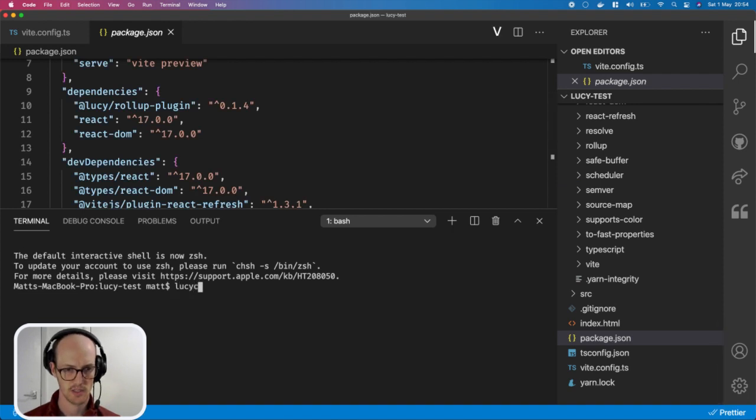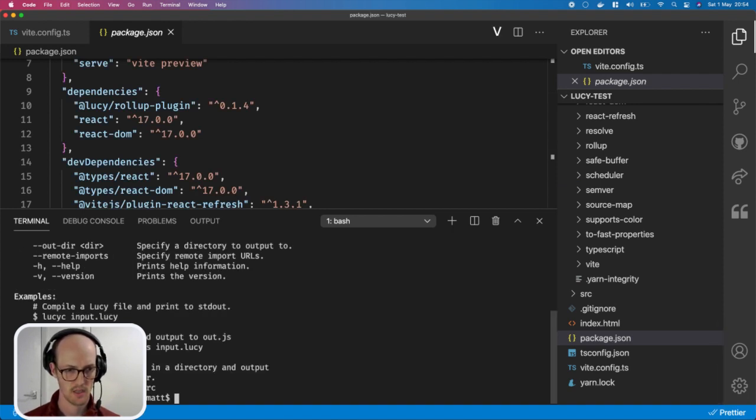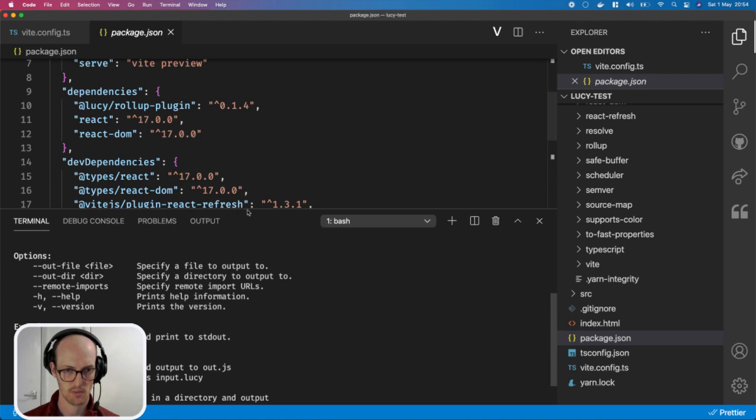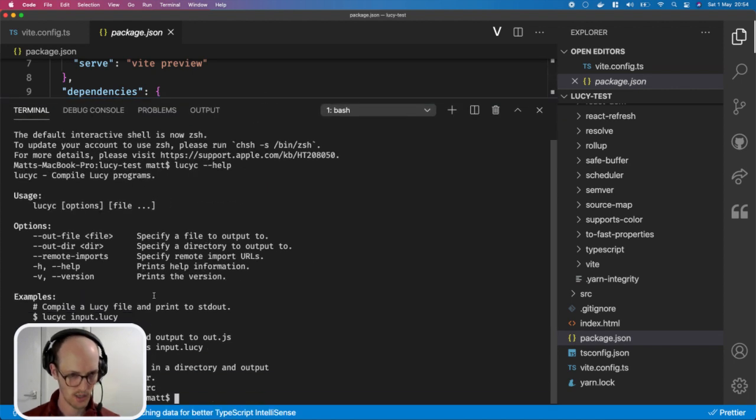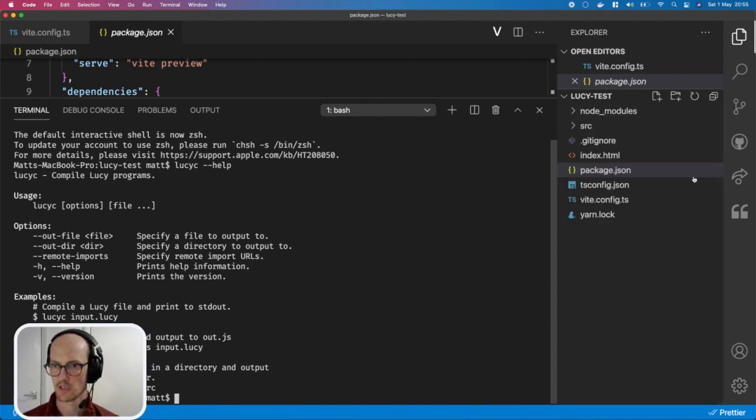We've got Lucy C help. Yes, alright, so examples, what we can do. We can compile a Lucy plugin and print it to standard out. And we can do it with an out file. Brilliant. Alright.